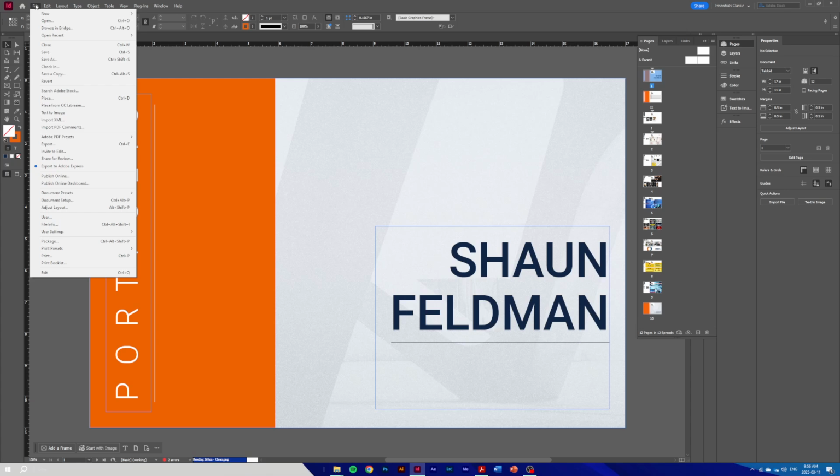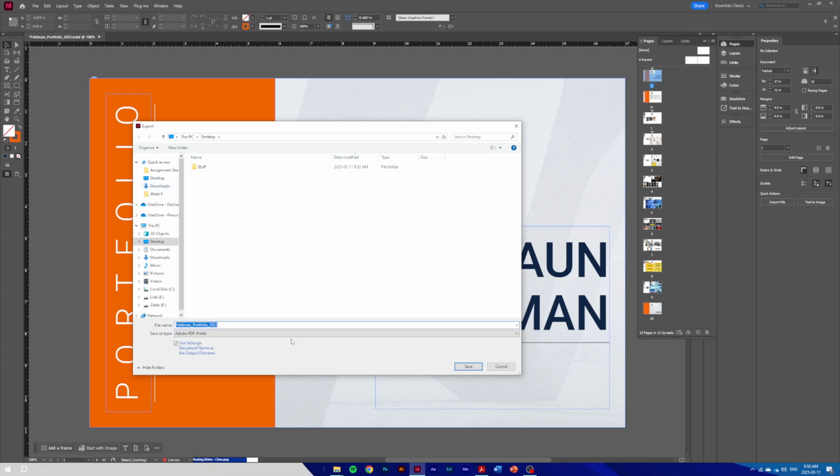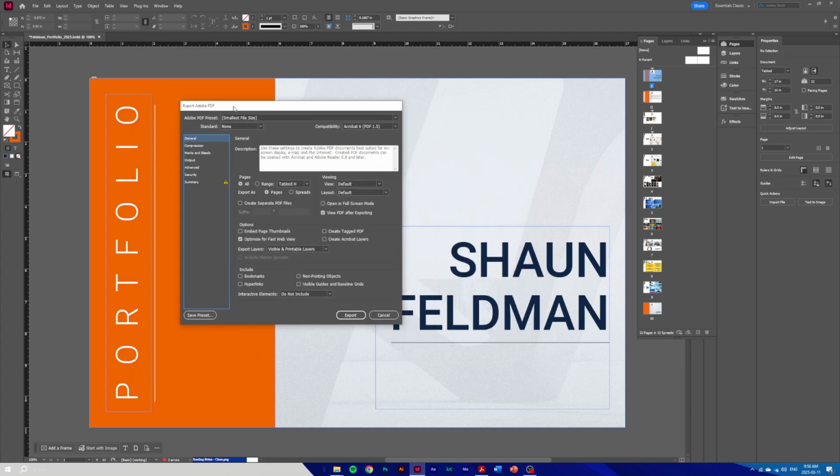I'm going to go up to File, and I'm going to select Adobe PDF Presets. From here, I'm going to choose the smallest file size. This will optimize our PDF to be the smallest file size, so I'm going to go ahead and save that on my desktop for the time being. And here's where I want to make some adjustments.